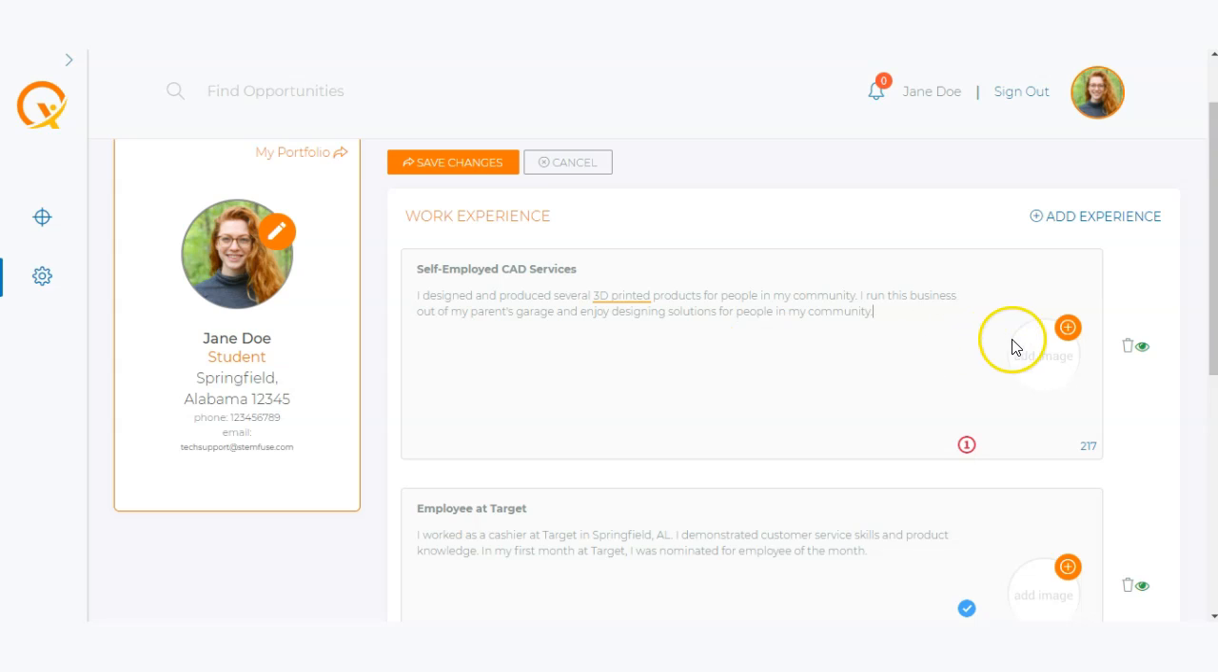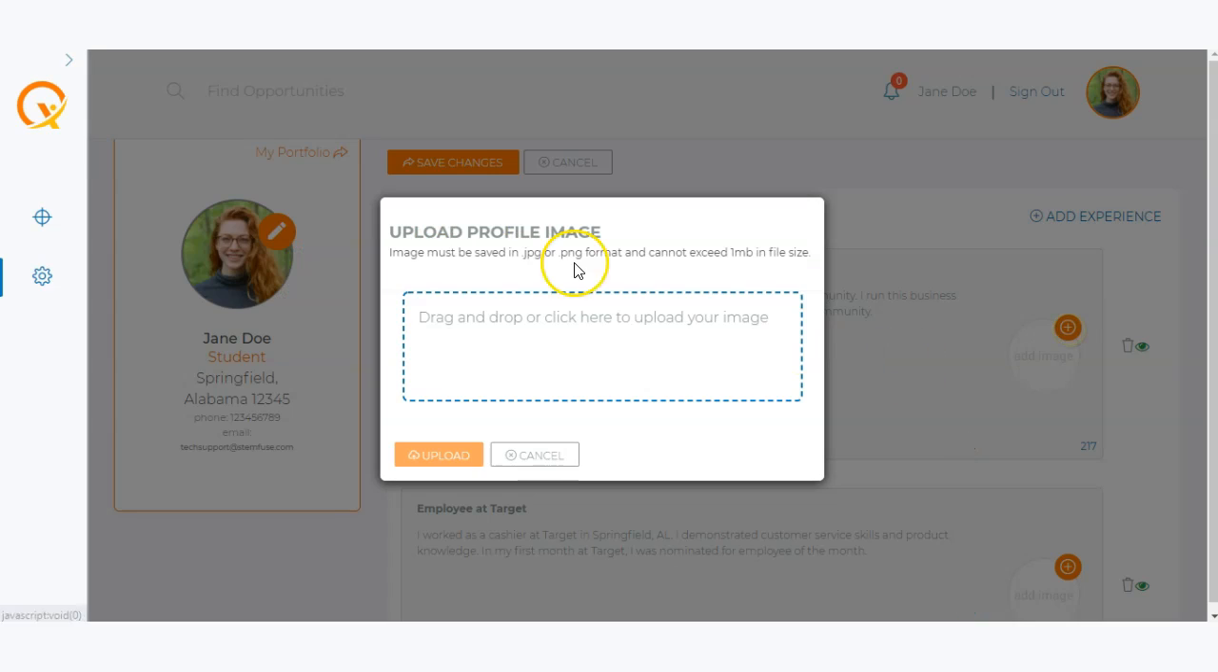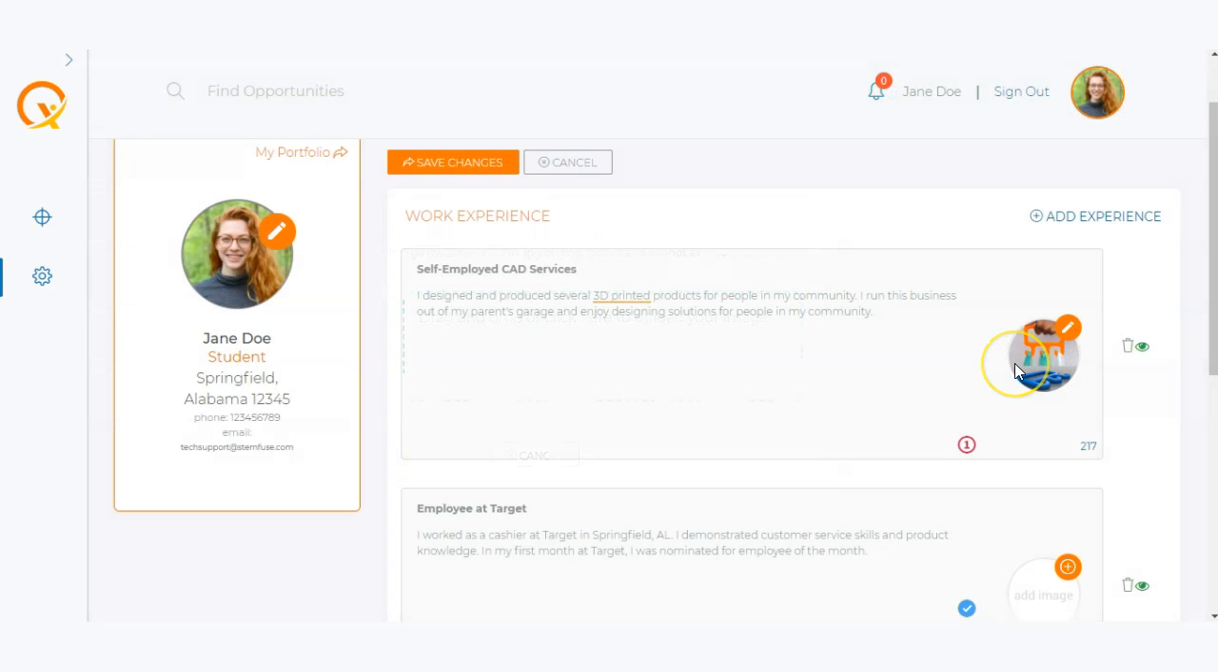So to add an image, you're simply going to click on this button here, and you can drag and drop an image or click and upload from your device. As you can see, we attached an image and that added it to that experience.